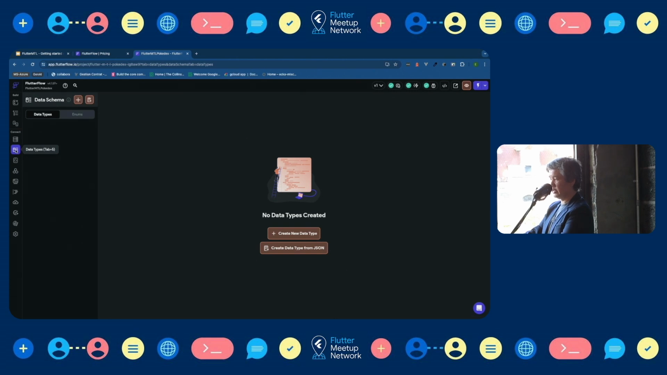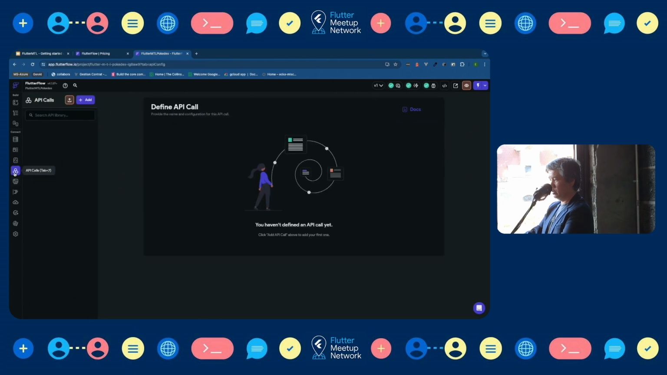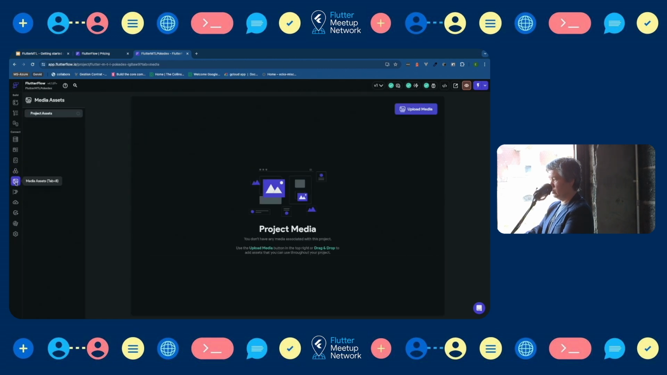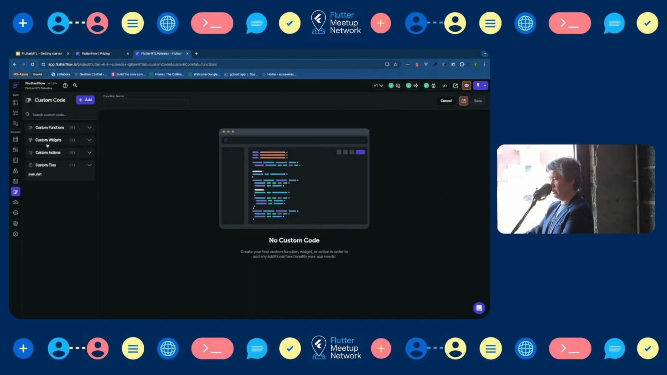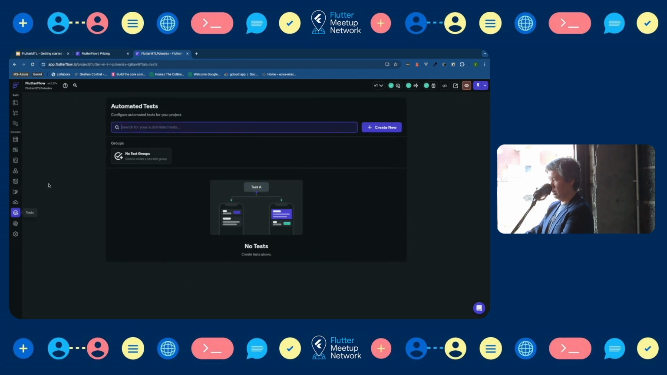Here you can create your own data types that you can reuse in the FlutterFlow application. This one is for API calls, where you define how you are going to call the API. Here you can upload assets for your application. This section is where you can create custom code that you can use in your FlutterFlow application. This one is for cloud functions, so you can do remote calls to a cloud function in Firebase. If you want to do some tests, you can create tests that help you test your interface.